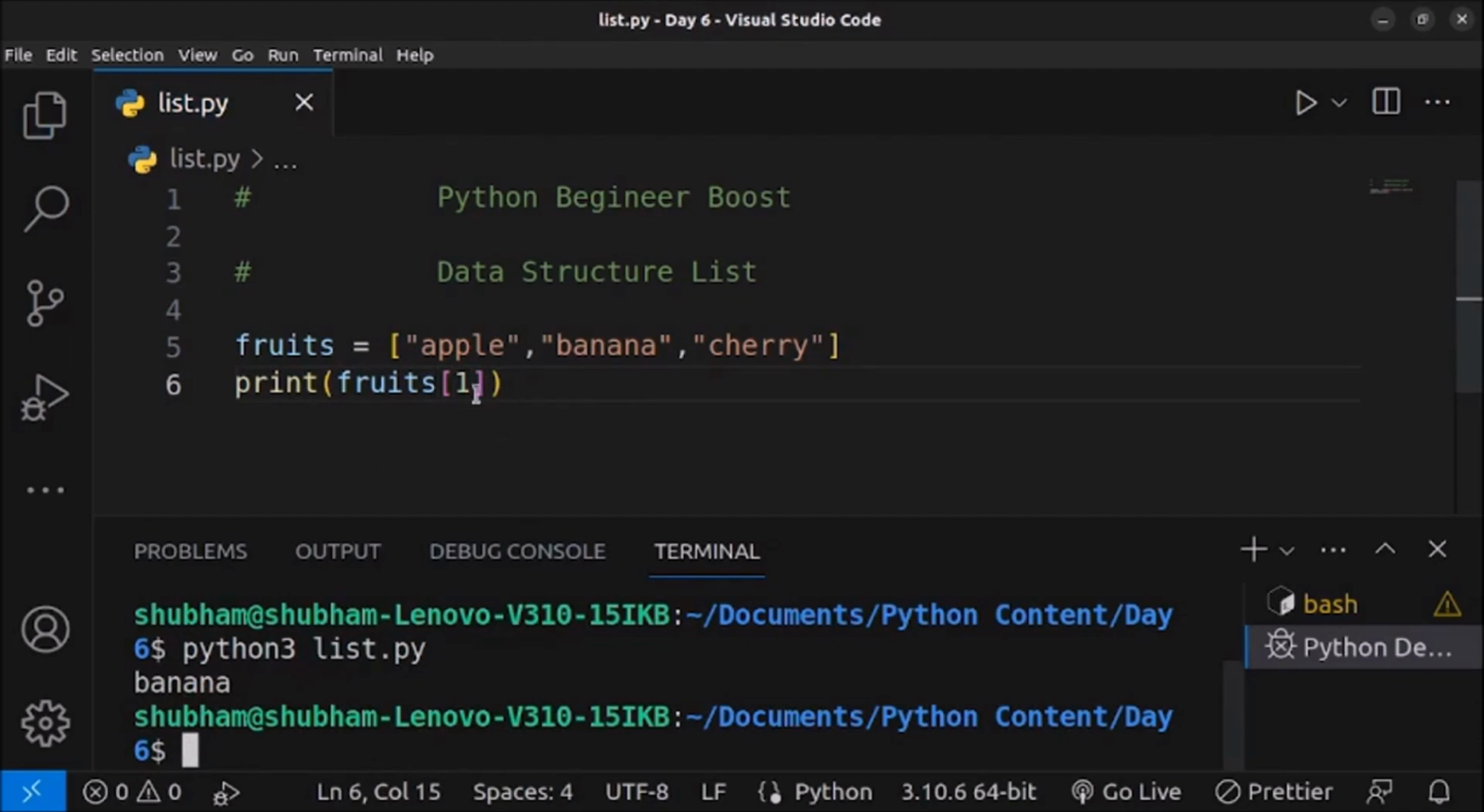What if I want to print apple? I have to replace the index with 0, and I will execute the code, and as you can see apple is printed. So this is how you access an individual item of the list. It can be done using indexing, and indexing in Python starts at 0. So if I want to access the last element, which is element number 3, but in Python indexing starts at 0, so this will have the index 2. So I will replace it with index 2, save the code and execute it, and as you can see cherry is printed on screen. So this is how you access list items.